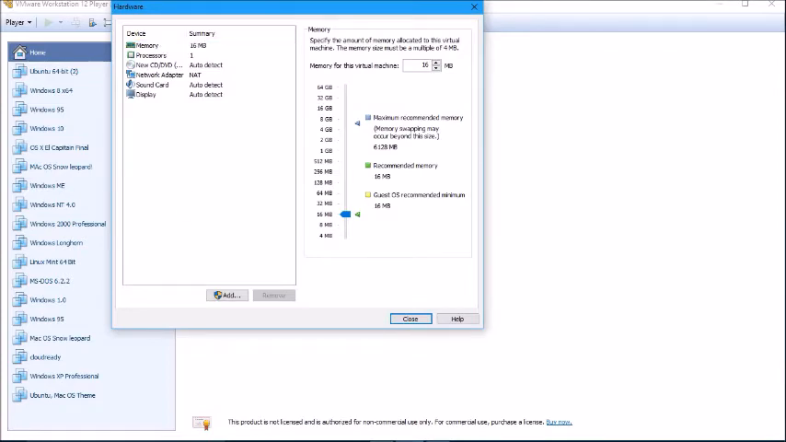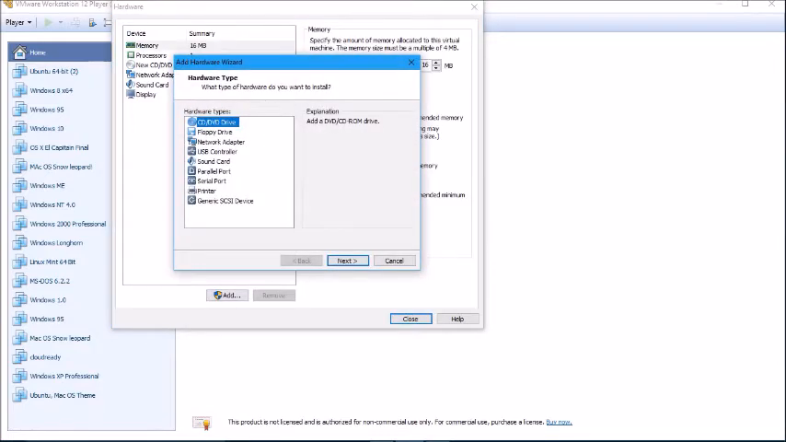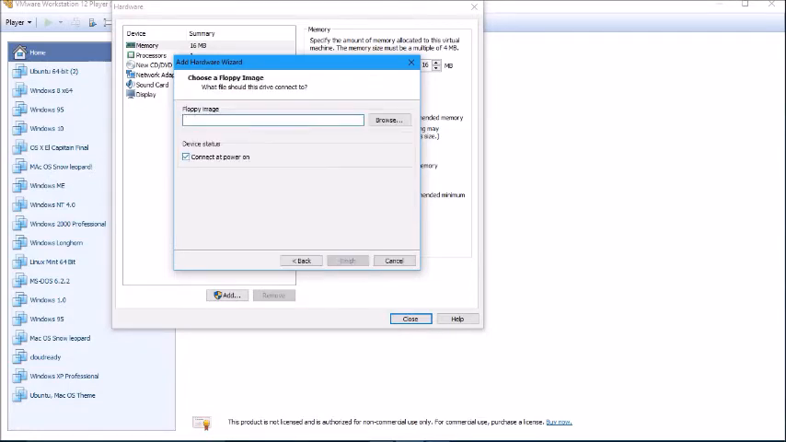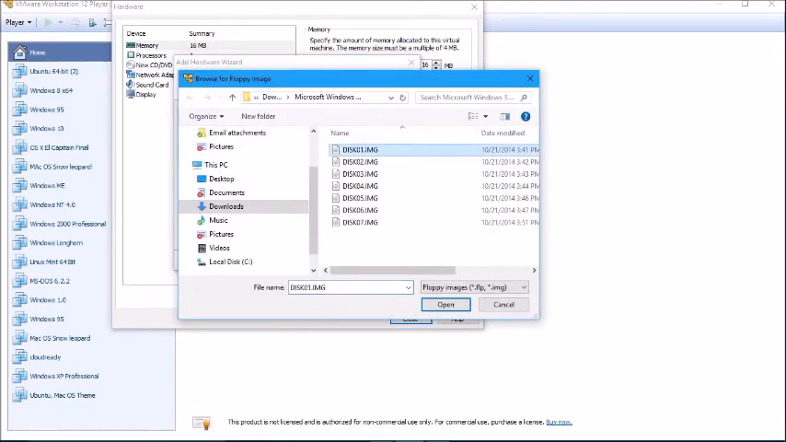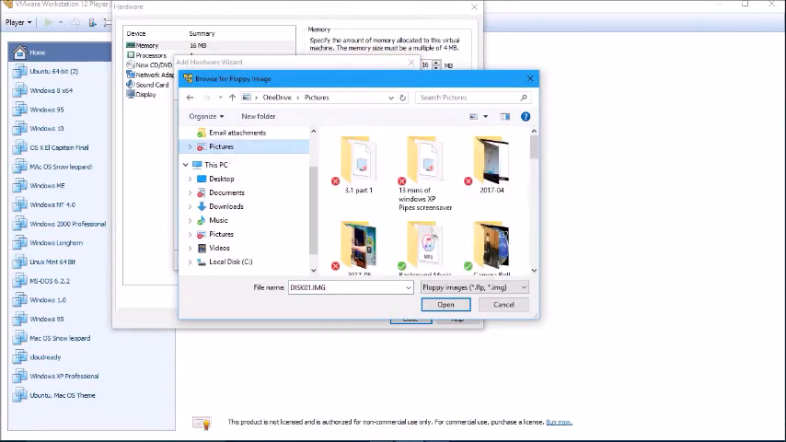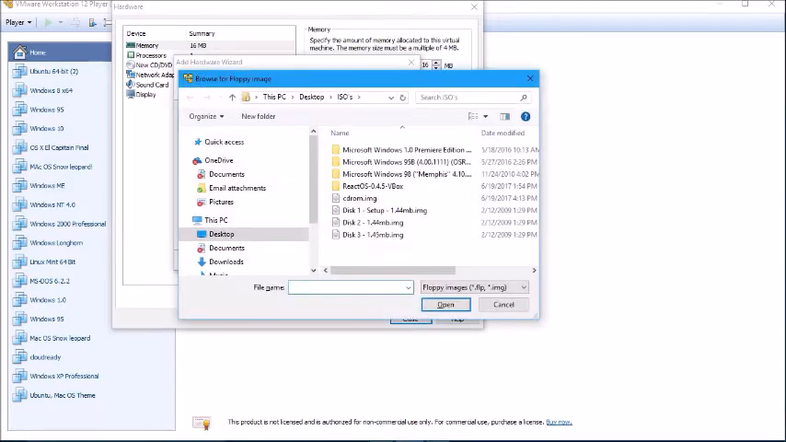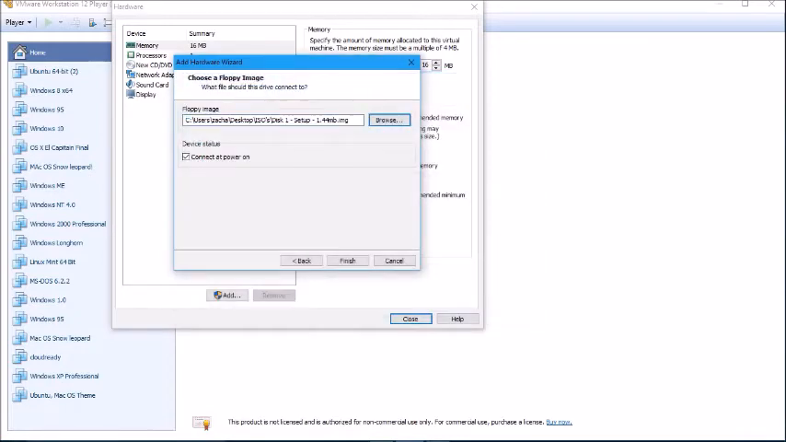And what you're going to do here is click the add button. And if you just saw that, it would say yes. It's the user account control thing. And then you're going to want to click floppy drive, then click next, then use floppy image, then next. Then browse for your floppy image. Mine are stored on the desktop. Disk 1 setup, click open, then next. Then finish.